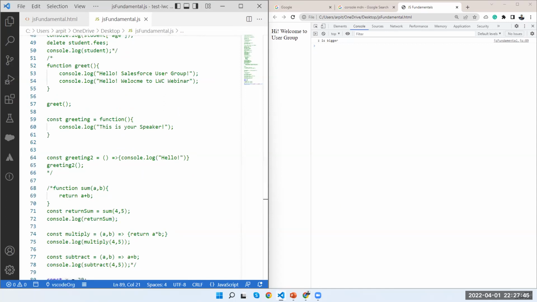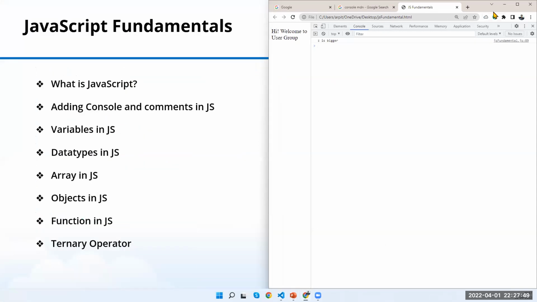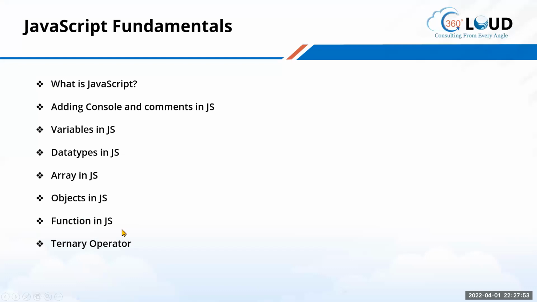So this way we can use LWC fundamentals, LWC JavaScript fundamentals. We use JavaScript. We can use console comments and variables. What are the variables? Like var, let, and const. Generally, we use let and const. And the data types. What are the data types? Like string, number, boolean, null, and undefined.